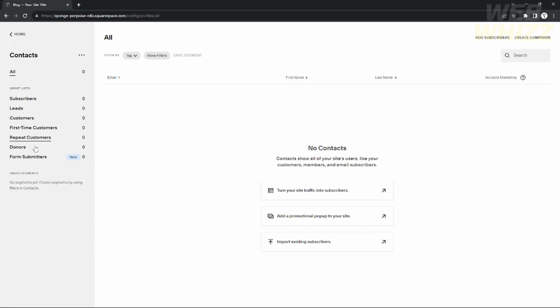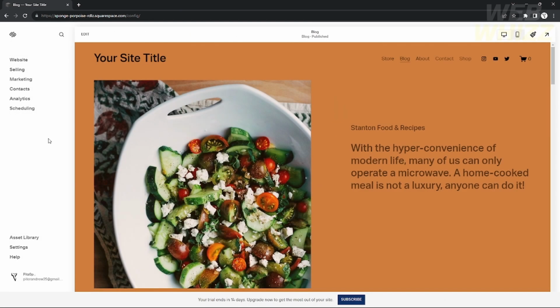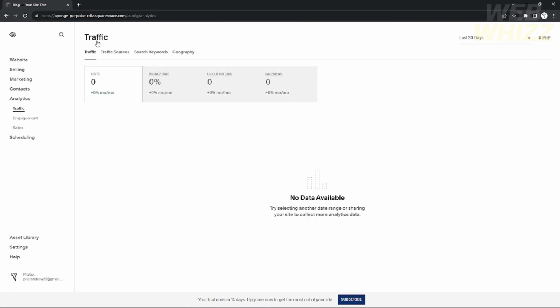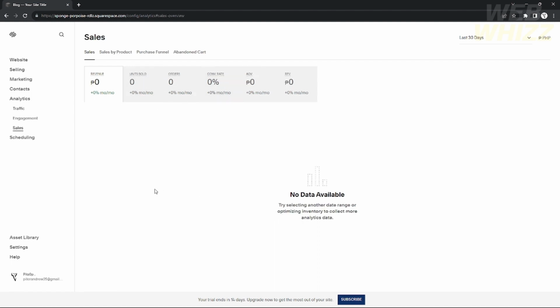So of course, there are also donors that you can find, and also form submitters, and that's all for the contacts. And if you go to the analytics, as we said in the previous videos, this is where you can manage your data. For example, the visits, the percentage of your visits, the bounce rate, so how often they visit your website, and also the unique visitors. You can also manage the page views right here, so that you can keep track of your website.